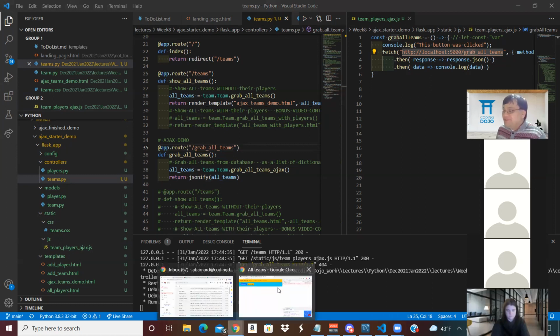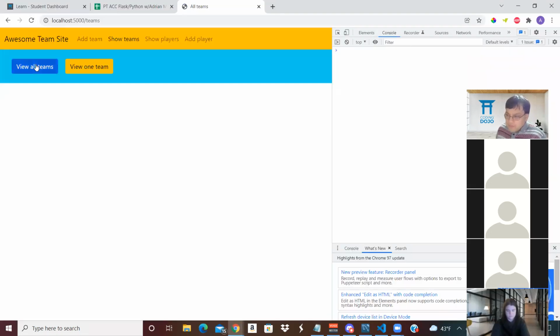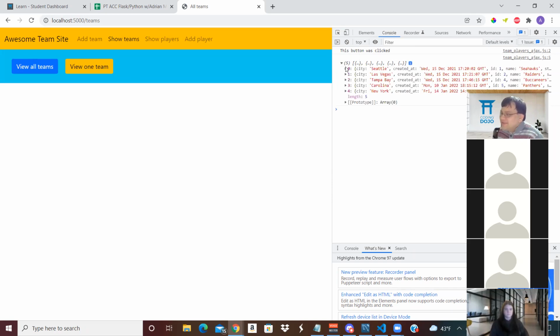Let's try that again, shall we? Look at this. It worked. Now let me show you all something. Let's expand this. Hey, do you see this, folks? City, Seattle, Las Vegas, Tampa Bay, Carolina, New York. Yay, it's in there. So all the data's in there. So we have successfully grabbed our data from the database, and now we can put this into this page here.